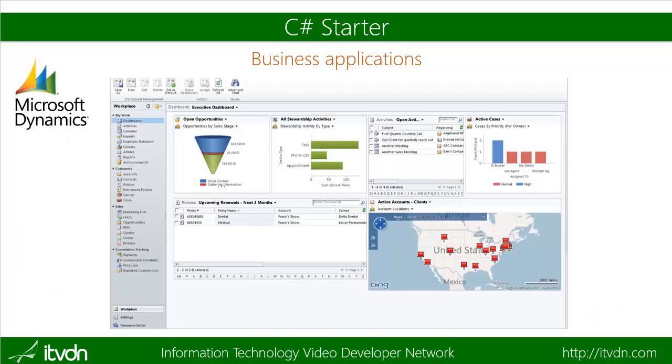The next on our list are business applications. Using C#, Microsoft creates very important business applications used in the business world today. Applications which have changed the business world. Applications that have made the business world more efficient, easier, faster, and more productive.